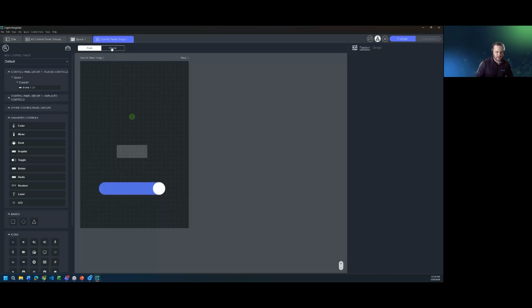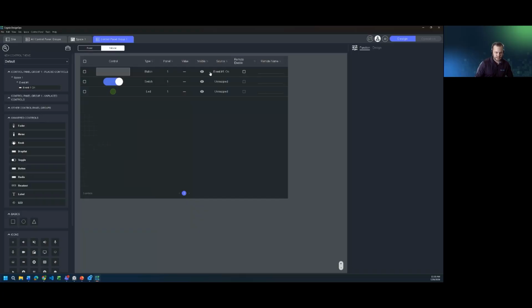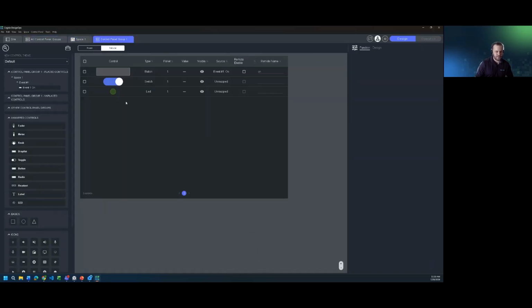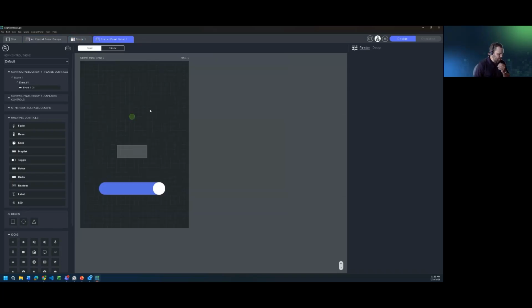One thing I didn't show off as well is this tabular view. So there's different stuff like I can remote enable specific controls, make them invisible on the page as well, or of course hit that page flip to go to an entirely different panel as well.